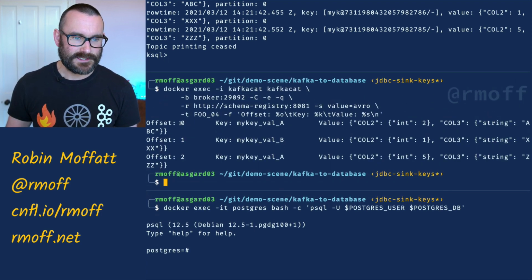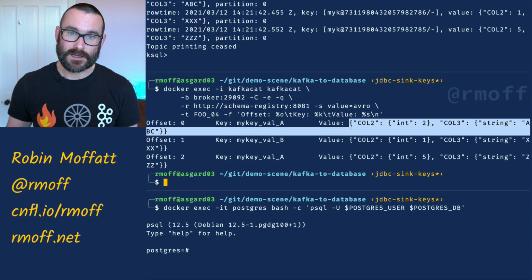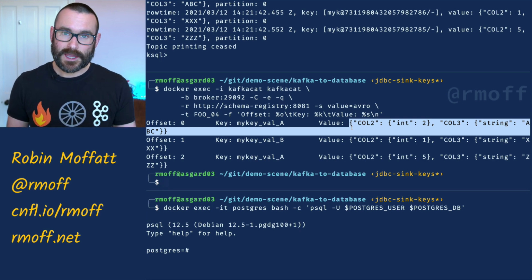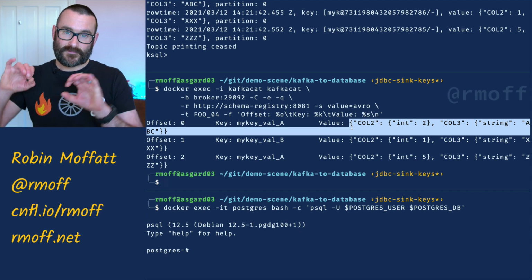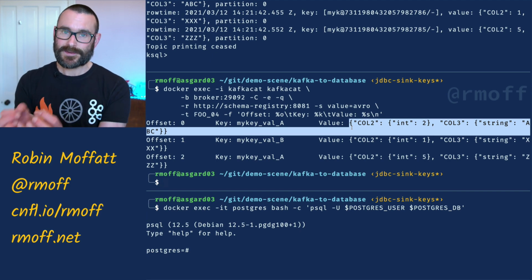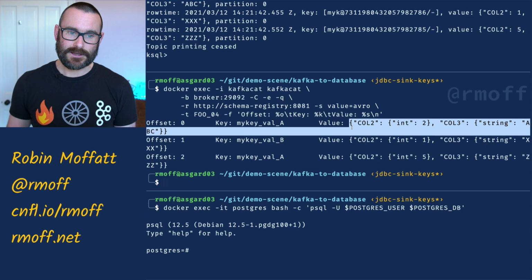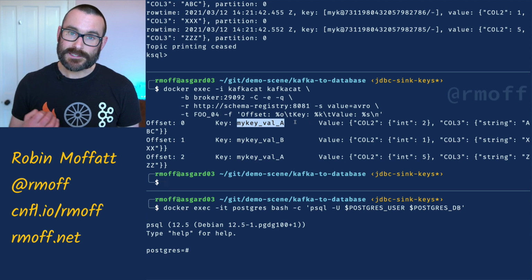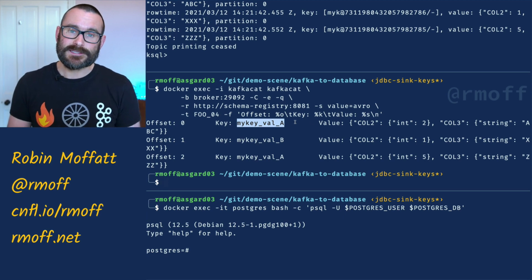It says offset 0, you've got a key with that value, which is just a string, and a key here and a key here, and then we've got our value. So unlike before, where we were writing null keys and all of our data went into the value part of the message, the value part of the record, now we're saying we've got some value data and we've also got a key. So now let's use that key and use it as the primary key in the table that we're going to populate.